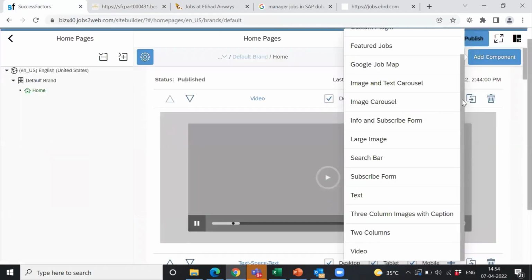So these are more or less all the standard components that can be used in a standard career site builder tool. If you want to read more, there is a website, help.sap.com, where you can look for recruiting marketing related documents and learn more about these components and how they can make your life easier while building a career site.